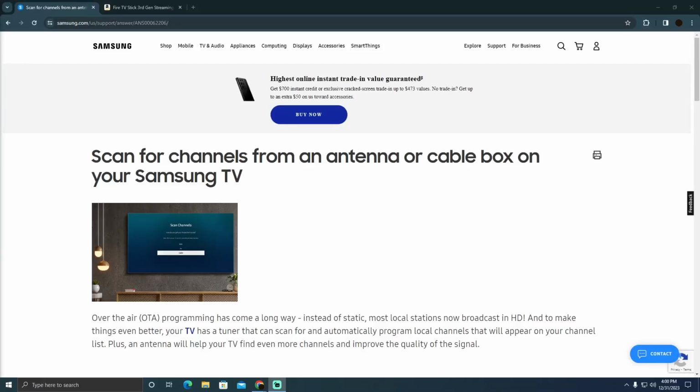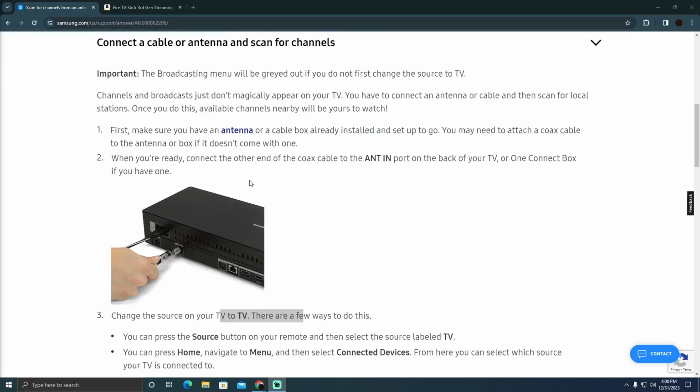Playing local channels on Samsung Smart TV is a pretty easy thing to do today. I'm going to teach you how you can play local channels on a Samsung Smart TV. Now, in order to do that, you need to set up a cable or an antenna. It totally depends on you, whichever option you want to use.